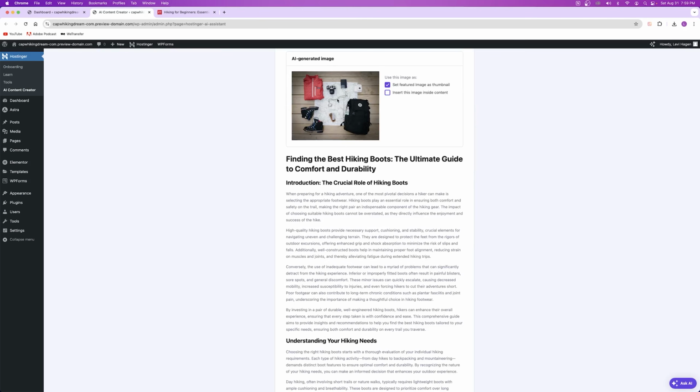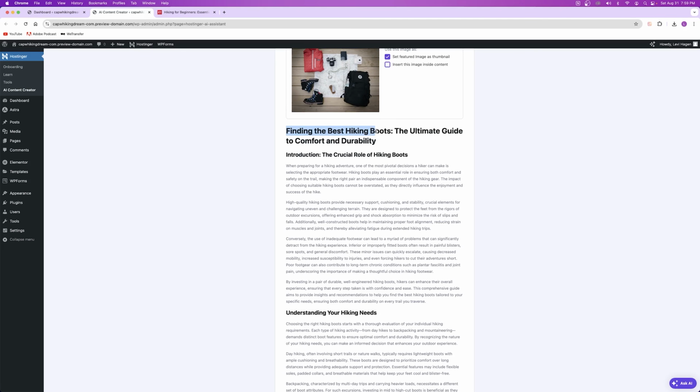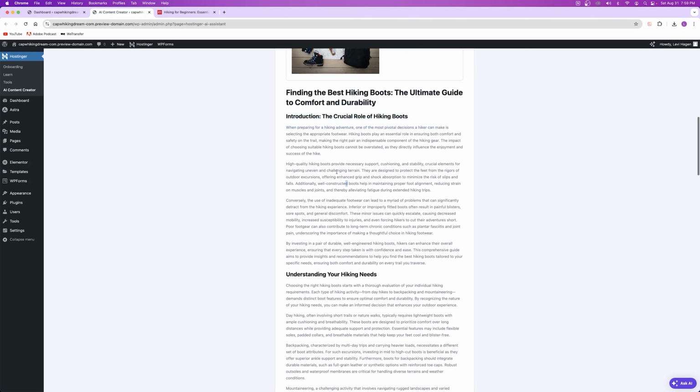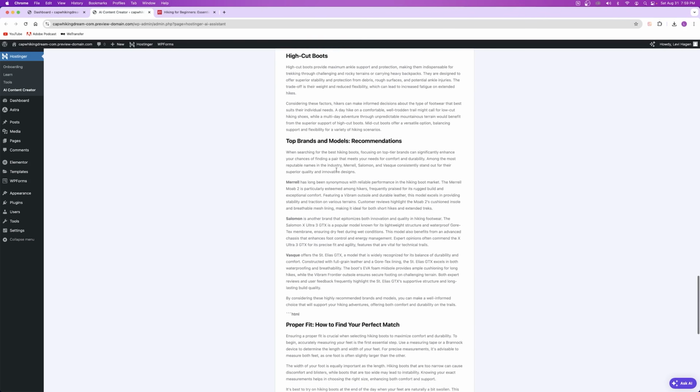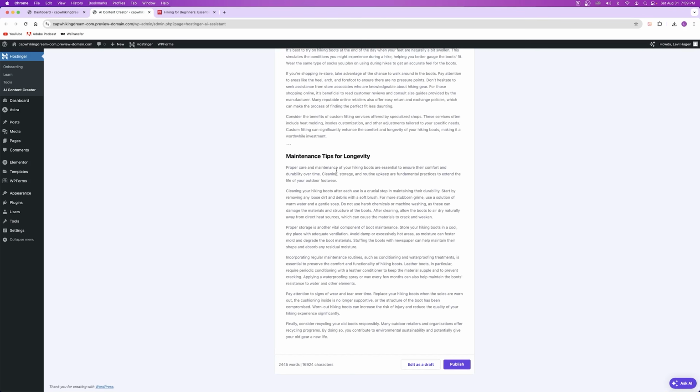So it's going to automatically create an image or find one that it wants to use. And as you can see, finding the best hiking boots, the ultimate guide for comfort and durability. It's got your heading text with some body texts here all the way down. I mean, it's a very long blog post. 2,444 or 2,445 words, 16,000 characters, almost 17,000 characters.